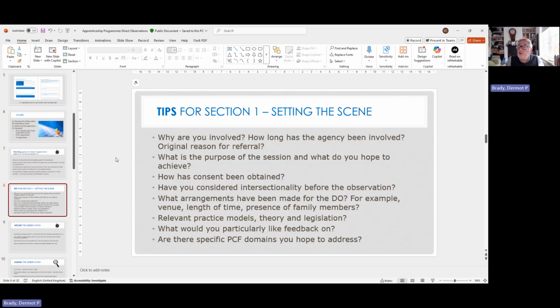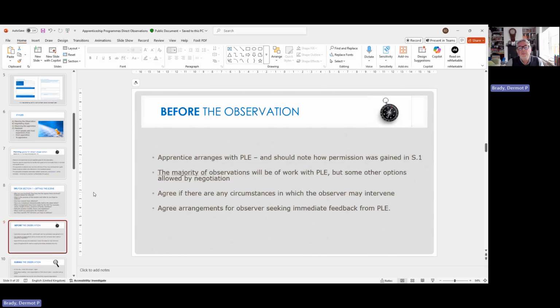Are other people going to be there, family members, for example, or other involved parties? Have you considered practice models, theory, legislation that is relevant for the direct observation, things that you hope to use or are actually informing the practice in some other ways? And are there things you would particularly like feedback on? It is quite helpful sometimes to express those in terms of specific PCF domains.